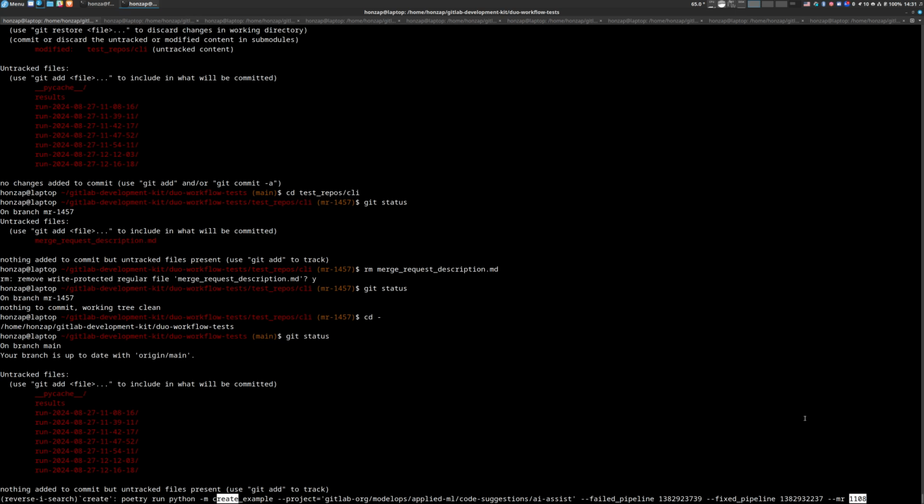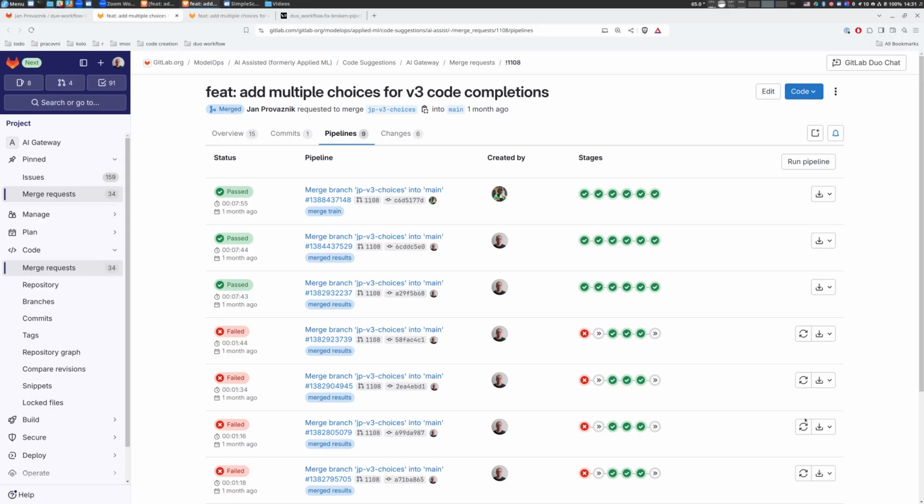What this script does is that it stores the status of the code base for the failing pipeline, so we can later test Duo Workflow in the status when it was failing. The reason is that it's not sufficient to only clone the merge request, because a merge request is usually fixed later in the next commit, and this test would be just temporary.